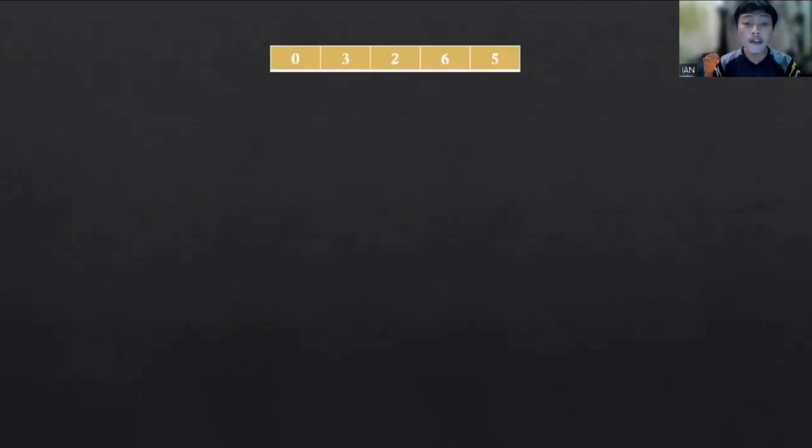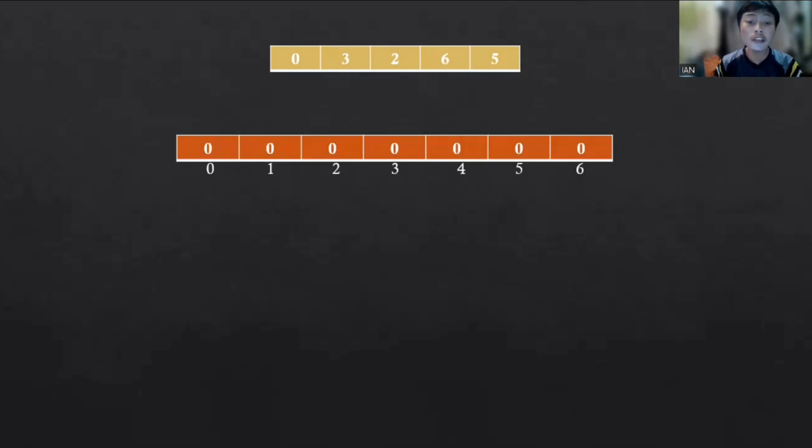For example, we have 5 array elements with content of 0, 3, 2, 6, and 5. Then, we create a new array based on the minimum value to the maximum value. We know that the minimum value is 0 and the maximum is 6. So, we create a new array from 0 to 6.